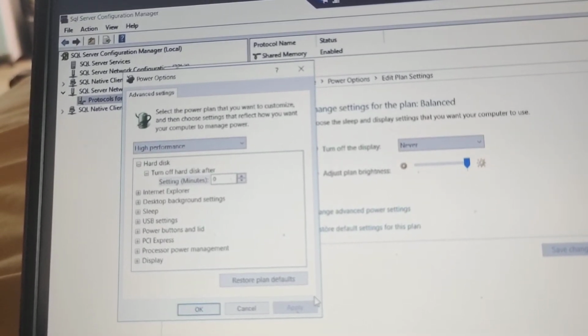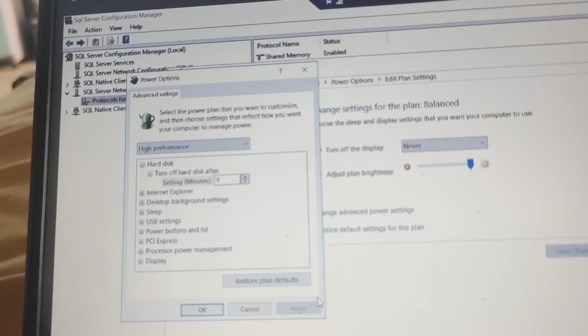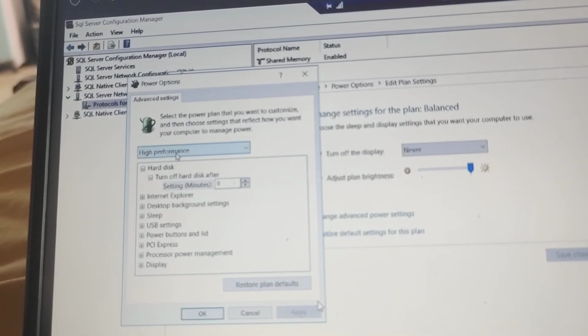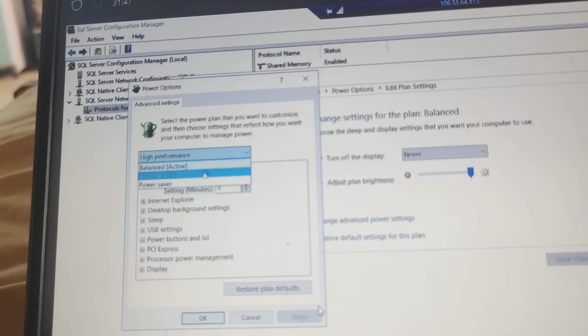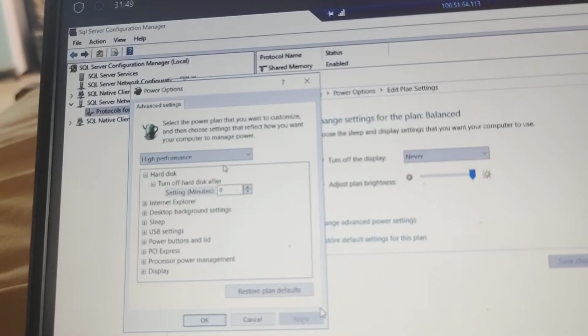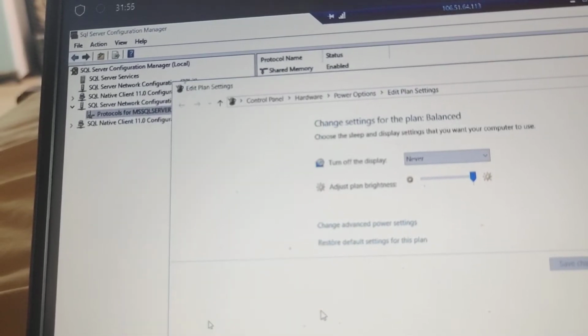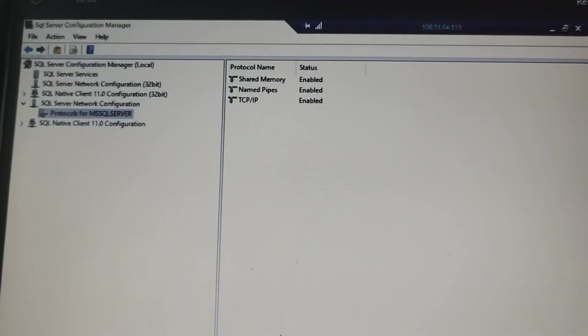It is like buying a Ferrari and going at, let's say, 50 or 100 kilometers per hour. So for laptops you are okay with balanced and power saver, but for your server computer, you need to make this high performance. You need to press OK for that. Then close that. Then you need to do one more thing.